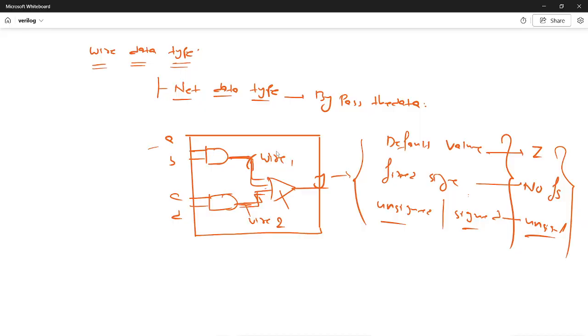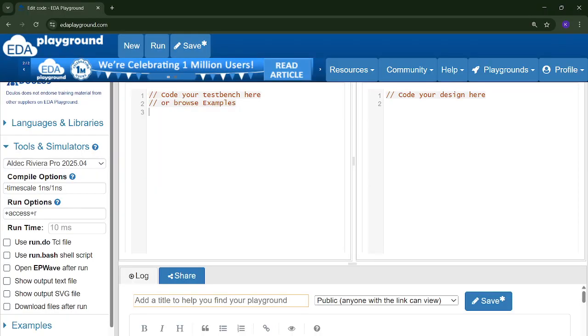How do we prove this by coding? Now let's take EDA Playground. I'm taking a simple example to prove the default value as Z, and that it is unsigned and it has no fixed size. Module. And here, the main aim for this class is to represent the wire data type, to explain the wire data type.